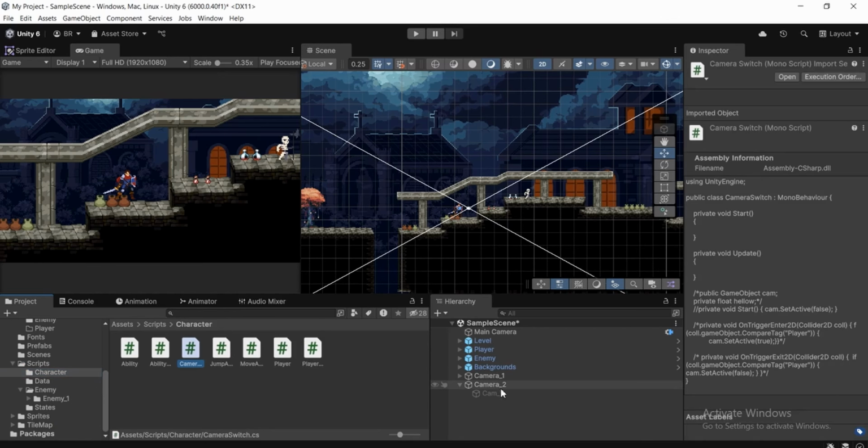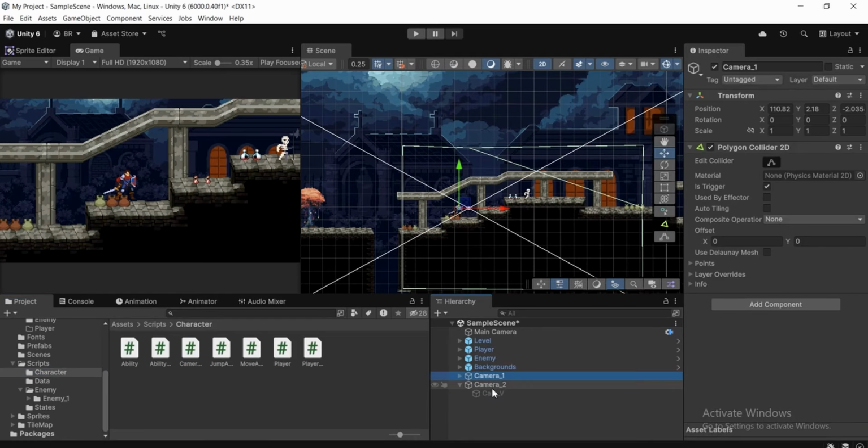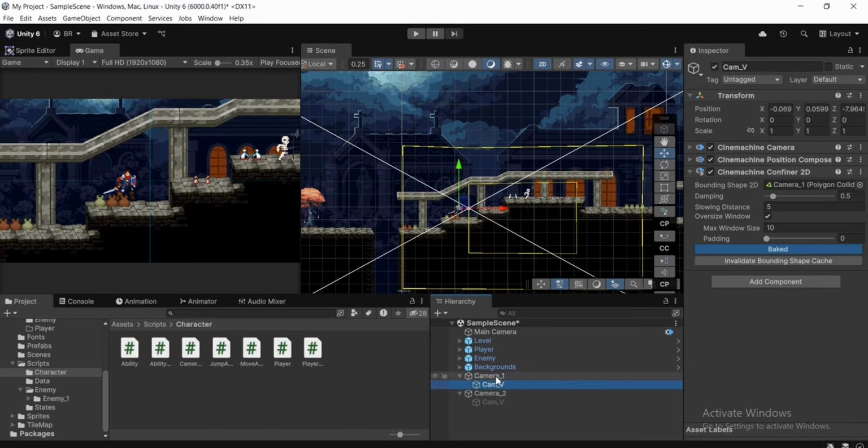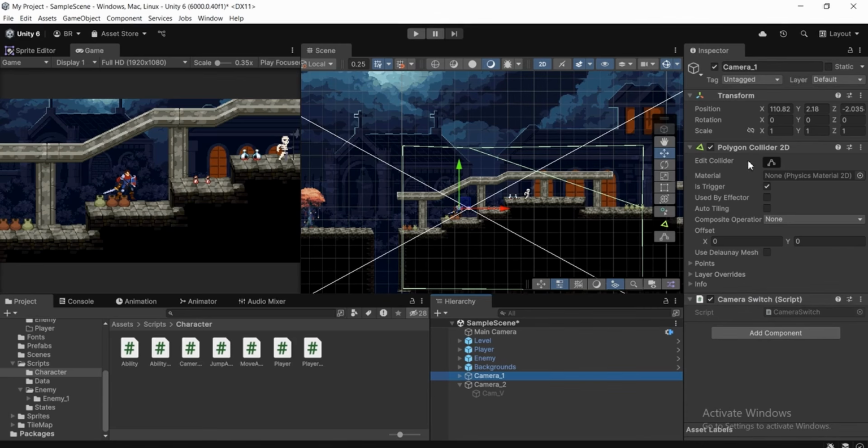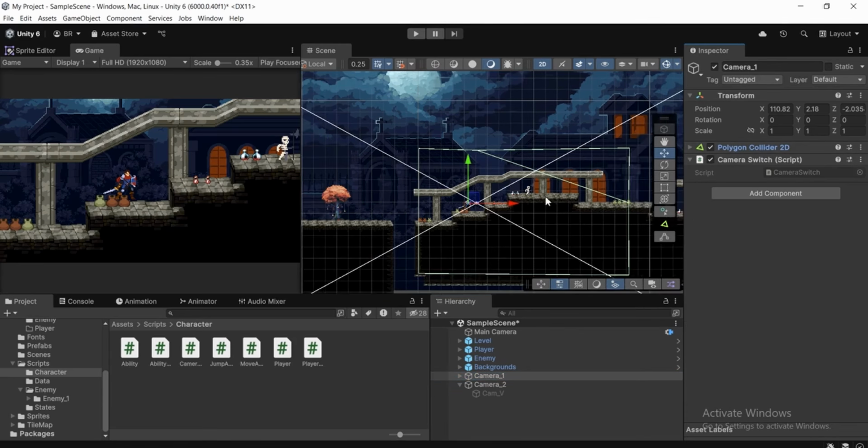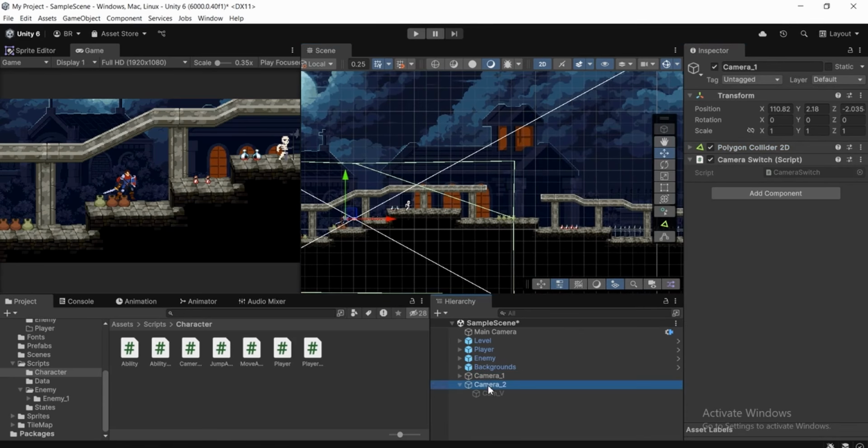So I'm going to select camera underscore 1 and camera underscore 2 in the hierarchy, and I'm going to select my camera switch script from that folder and drag it over to the add component section in the inspector. Make sure you attach it to the parent game object, not the Cinemachine camera or the child game object, because we're going to do the scripting inside this Cinemachine camera. So let me show you what we're basically doing.